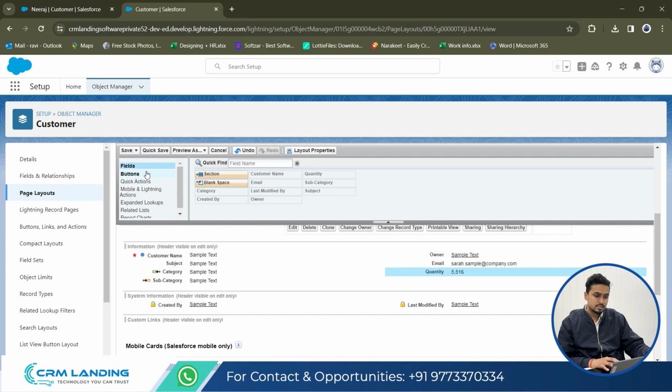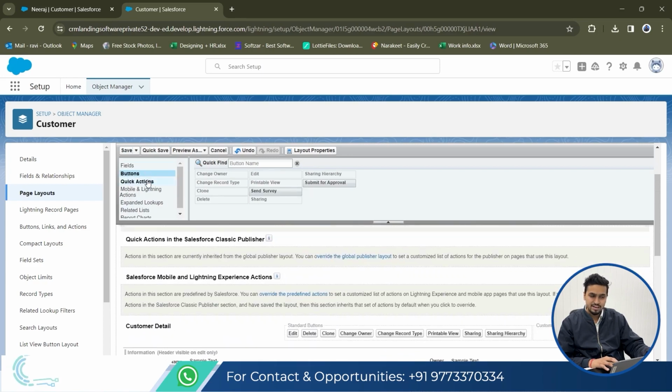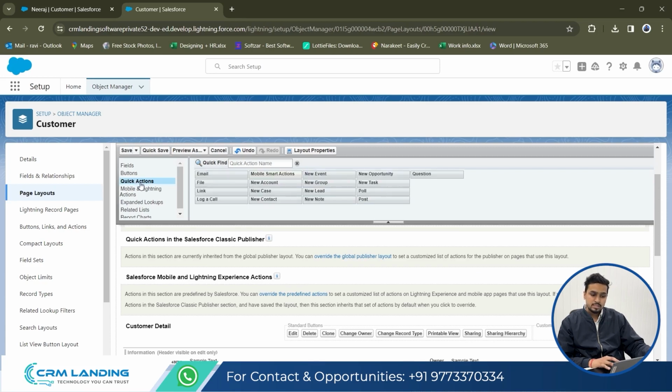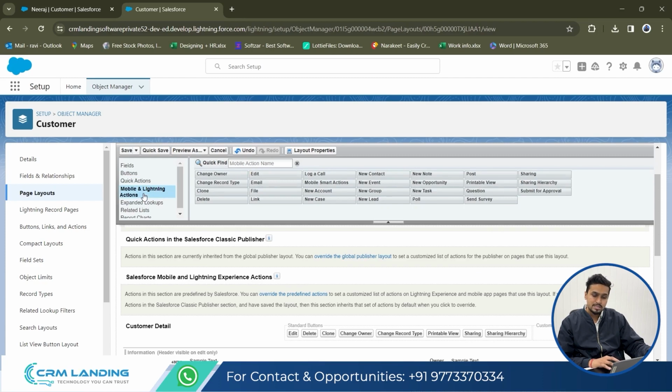Next we have buttons. This works in classic. Basically we have two views in Salesforce: classic and lightning. Classic used to be used earlier, but nowadays everyone is using lightning only, so we are covering that part only. Quick actions: if we have created any button, we can do that from here. Mobiles and lightning: if you want to add in lightning plus mobile views, the Salesforce One application, in that case we can do it from here.